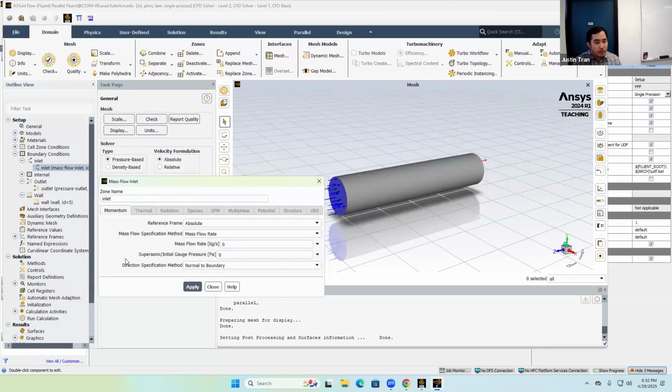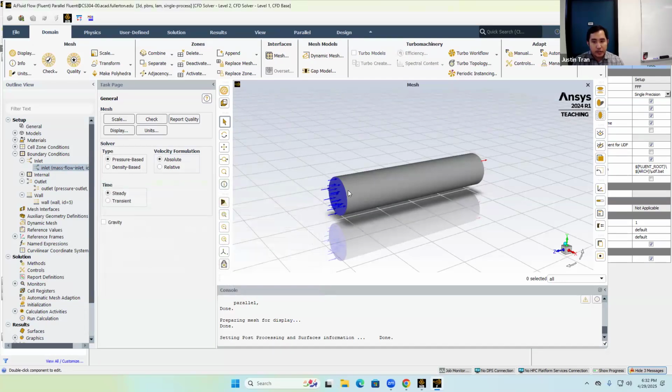So that way we can specify the mass flow rate of our inlet boundary condition. Mass flow rate here, we're going to specify as kilograms per second. So let's go ahead and specify that as 15 kilograms per second, and we're going to specify that normal to the boundary. Let's hit apply. That should specify a mass flow rate of 15 kilograms per second going into the model itself.